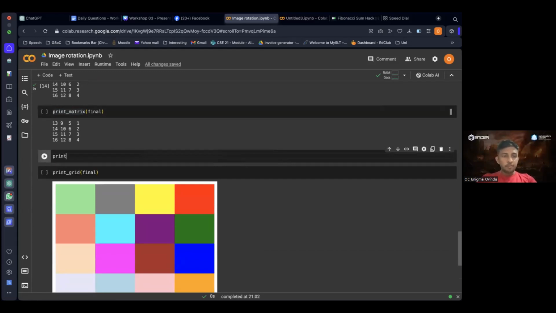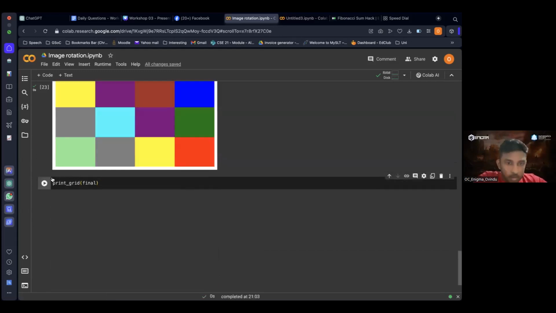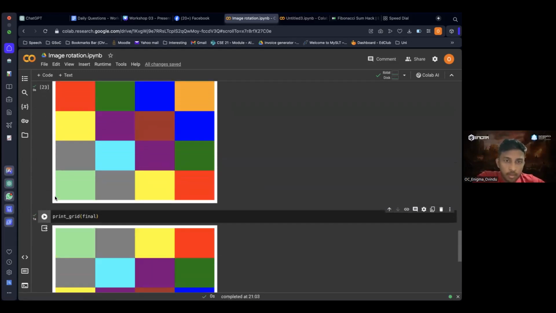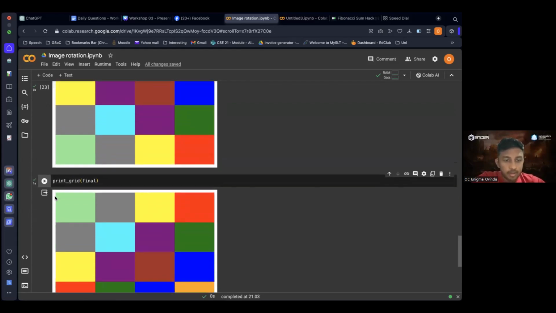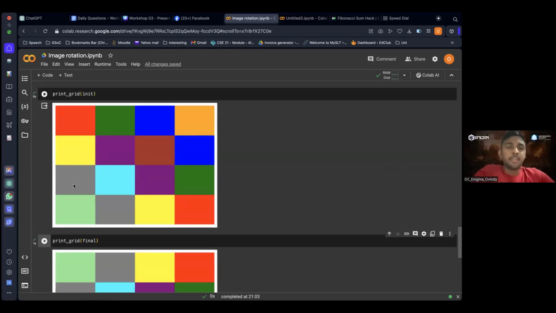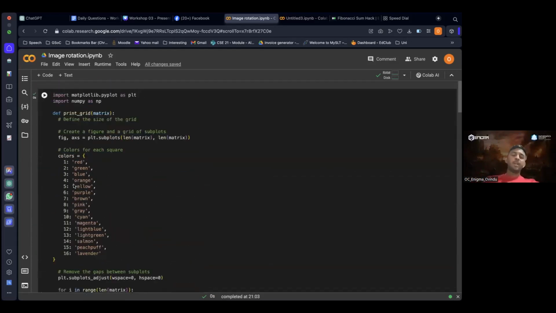So we started off with this grid init. And we will end with this. Perfectly rotated by 90 degrees, done with just a few lines of Python code.